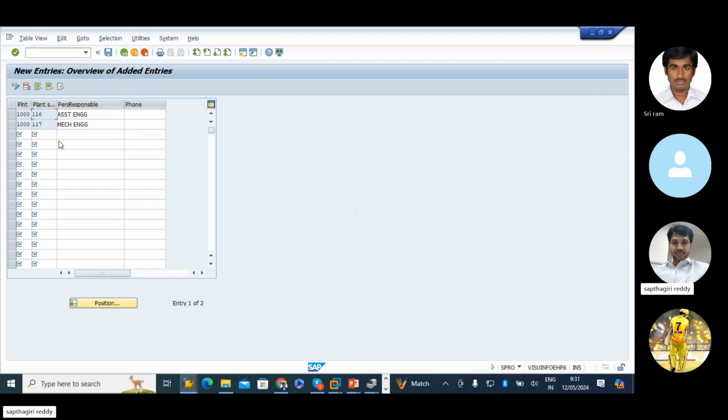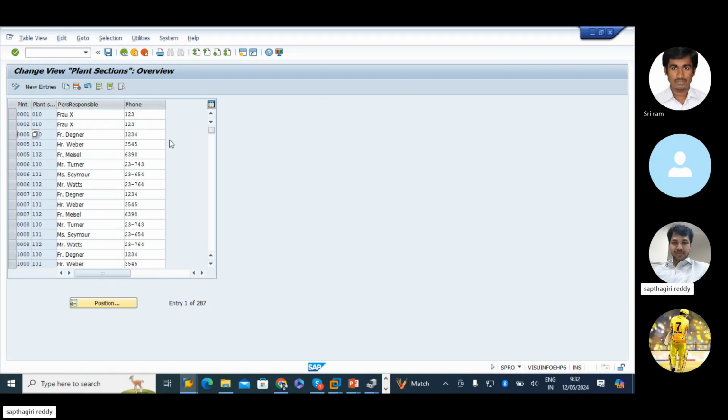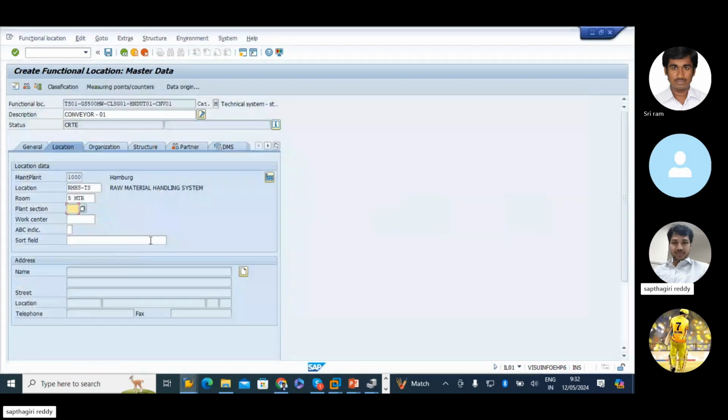You can divide this and set the person responsible for that. What is 116? You can name it conveyor, all those things separately. Since it is more than 3 characters, it is not allowed. So mention this assistant engineer, again, person responsible.